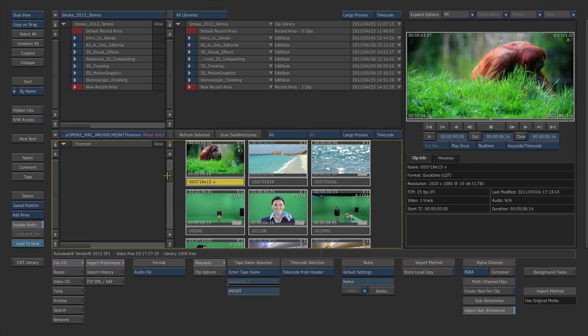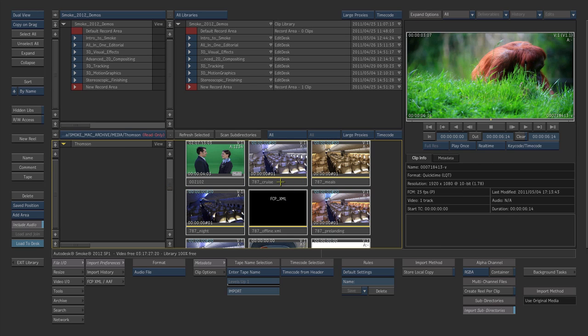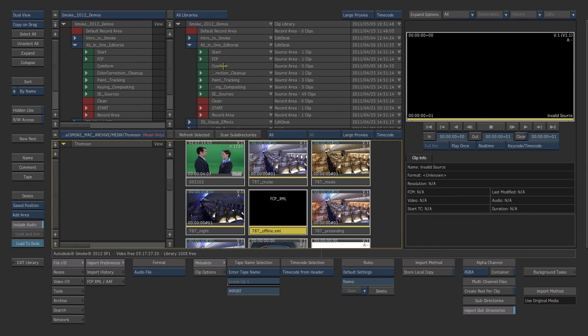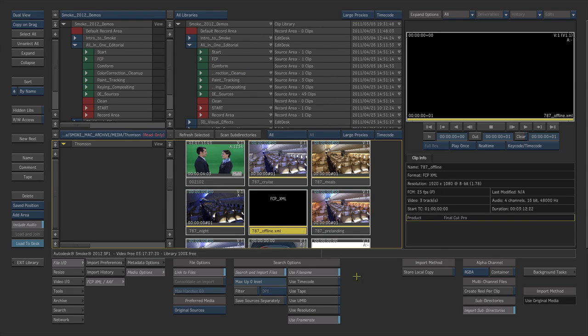What we want to do, though, is perform the conform and take this XML file that we just created and bring it into our Smoke library. Let me expand my folder, and I have the folder named Conform. Now, if I double click on the XML file, I get different options as to how I want to import this file. We have search options for the footage, such as file name, time code, tape, frame rate, file options. Do we want to link to the files? Do we want to create a store copy on our local drive, and so on?